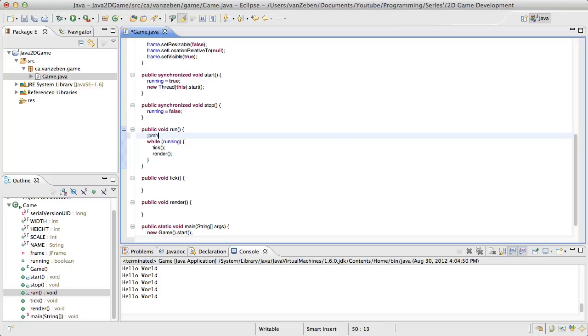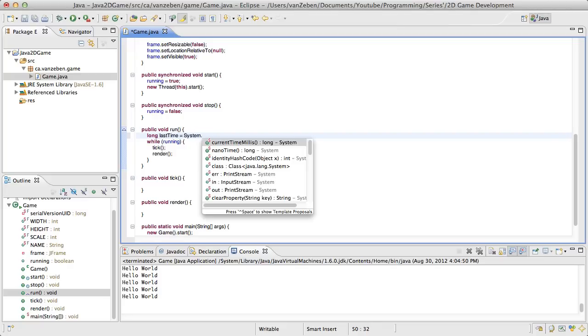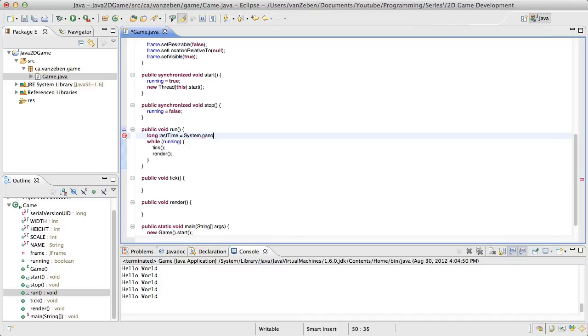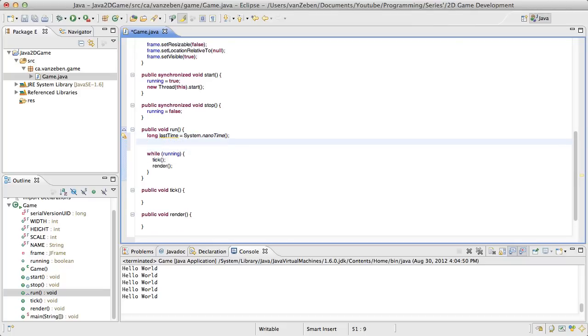So first we need a last time variable. Long lastTime. And we want it to be as accurate as possible, so we're going to use nanoTime. Okay? Now this just gets the current time in nanoseconds from the epoch, which was 1970, the year, and till now. So that's the current time there.